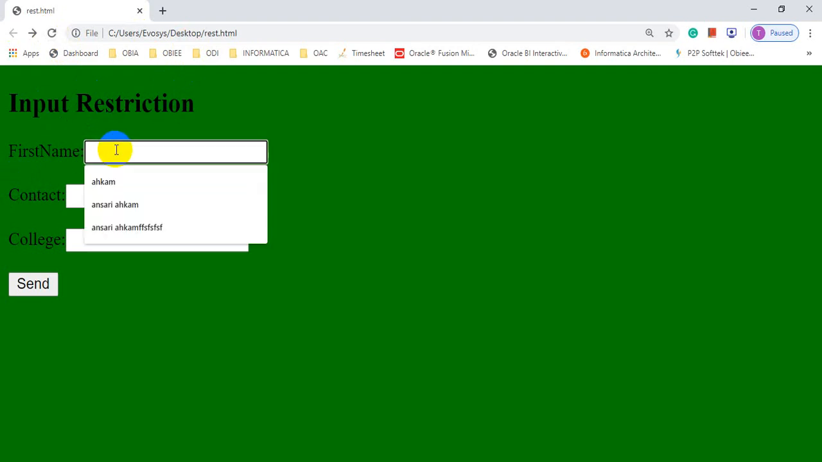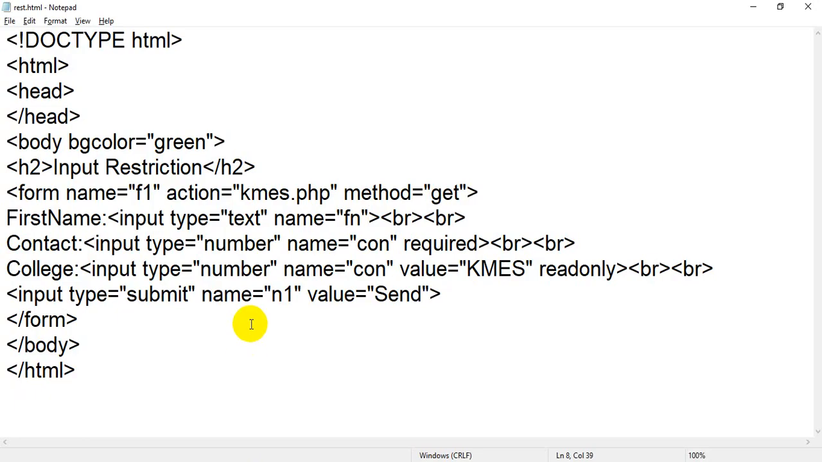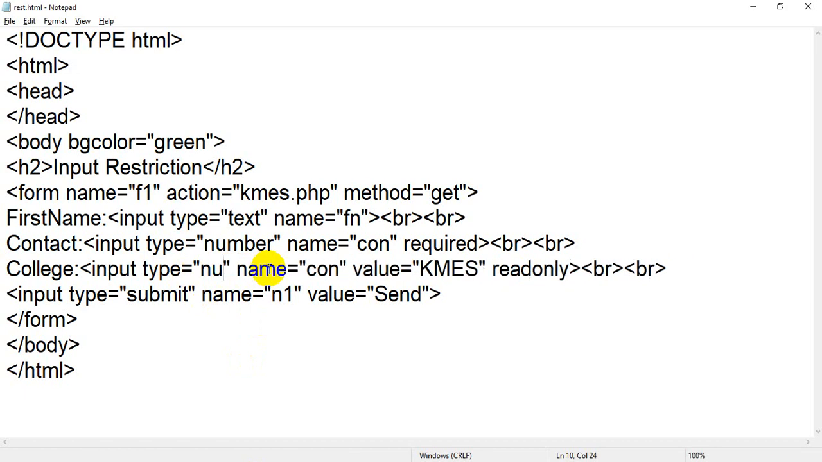In first name, initially it was read only, so now I can write Ansari Ahkam. After that, for college name, because I have not entered any, I have to write in the college name input type equal to text. Okay, save it.